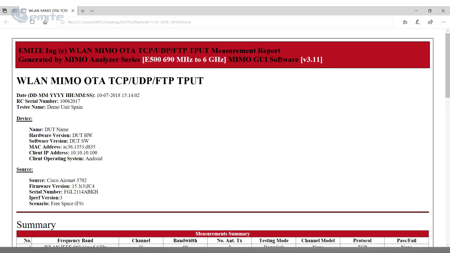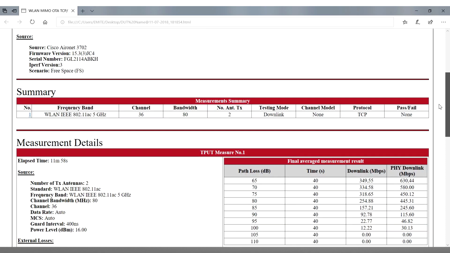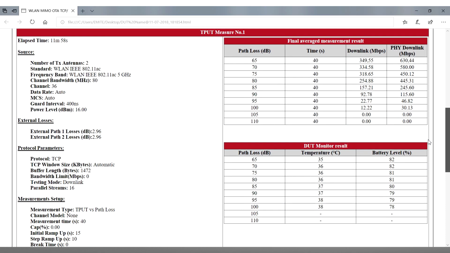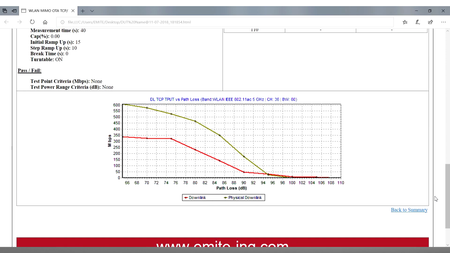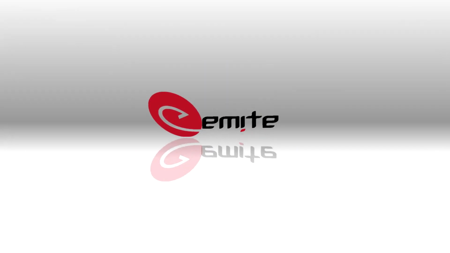In the report files, information of the device under test and the source can be found, a summary of all test batches, and the measurement details that include the final average measurement and the DUT monitor result, showing the temperature and battery levels. At the bottom of the HTML file, a picture of the final graph is depicted.